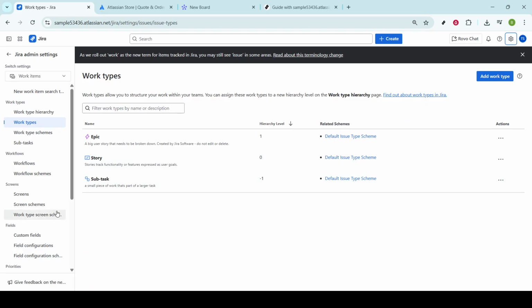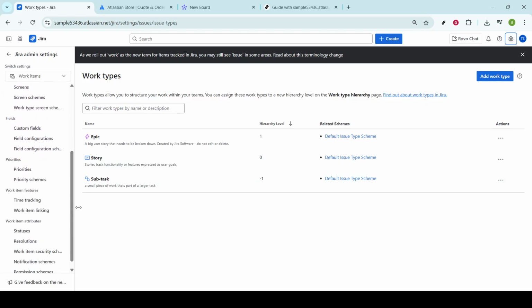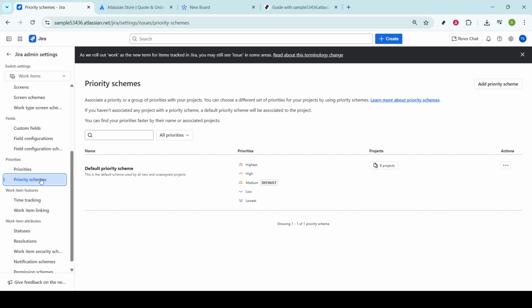Now, when you're in the Issues section, your next step is to find the Priorities subsection. Here, you'll see an option called Priority Schemes. Go ahead and click on it. This is where you'll find a list of priority schemes currently defined within your Jira instance. Each of these schemes is a flexible tool for project management and can be tailored to address the unique needs of different projects.